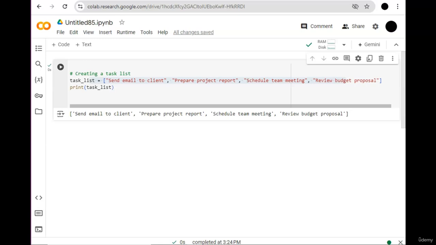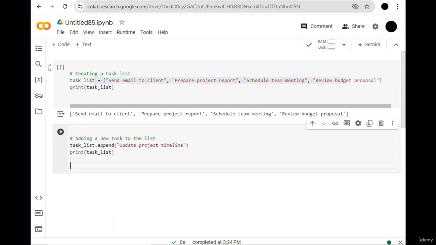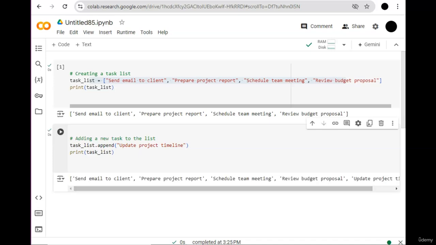As your day progresses, you might need to add new tasks to your list. Python makes this easy with the append method, which adds a new item to the end of the list. Here's how you can add a task. This adds update project timeline to the end of your existing task list. You can keep adding tasks as needed throughout your day. Let's run this and see. So it has added update project timeline to our list in the end.